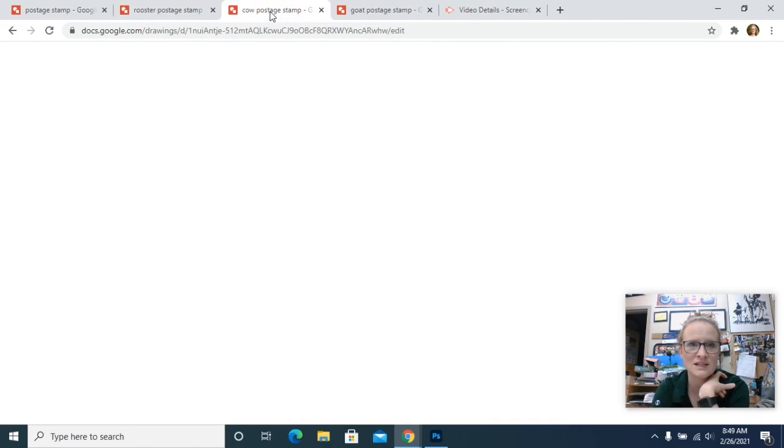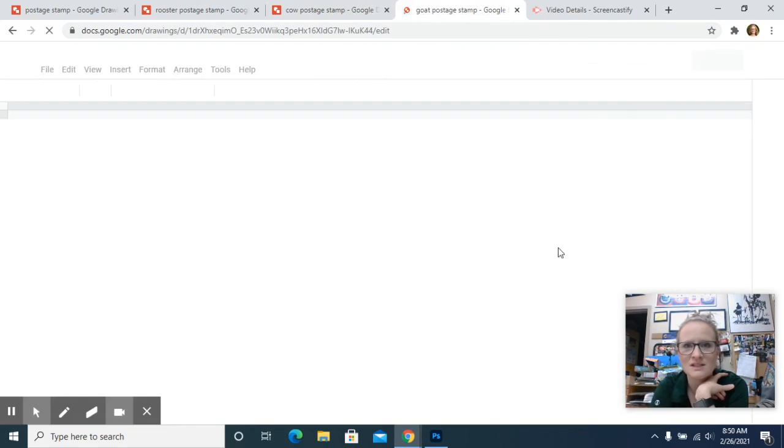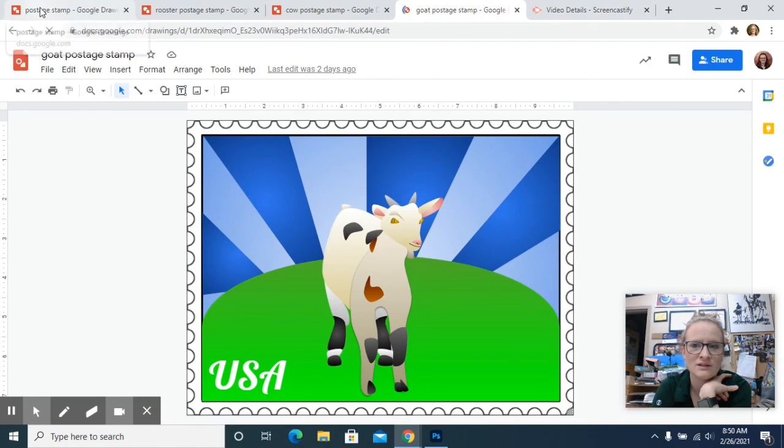So the next one I did was a cow. You can see I changed the colors in the sky, and I had a sun, so I moved that up higher because I wanted it to be like morning through night. I did the same process to build my cow. I made a copy of that to make my goat. And then I did the last one starting from scratch so I could show you how to do it.